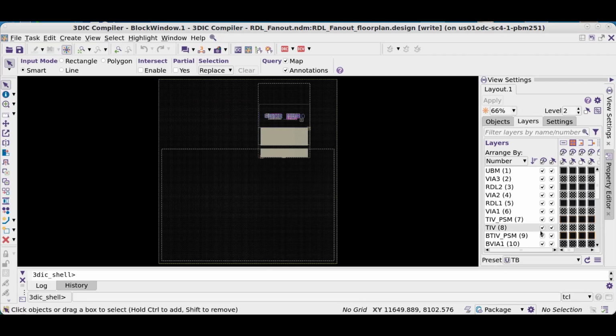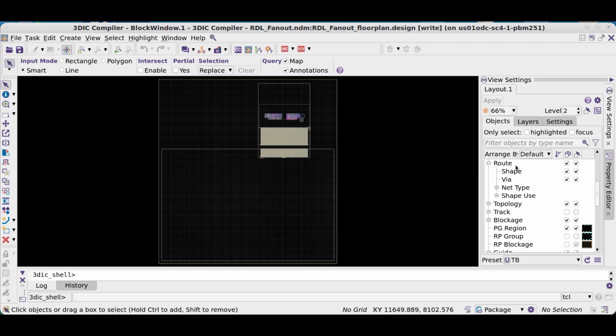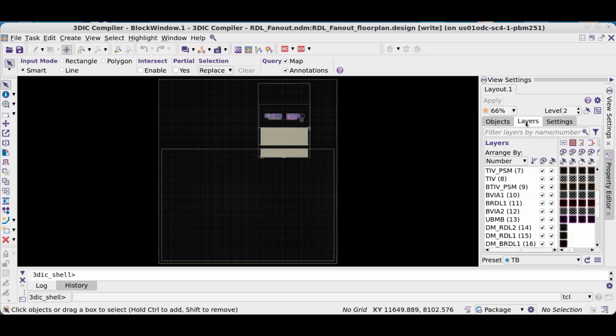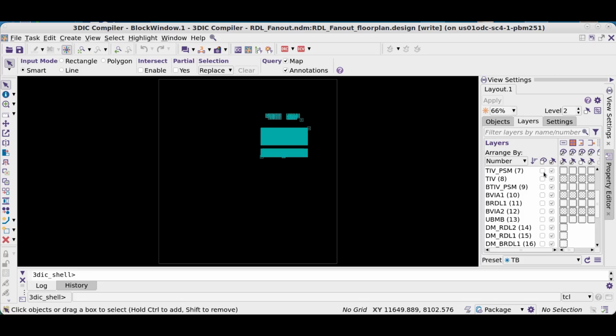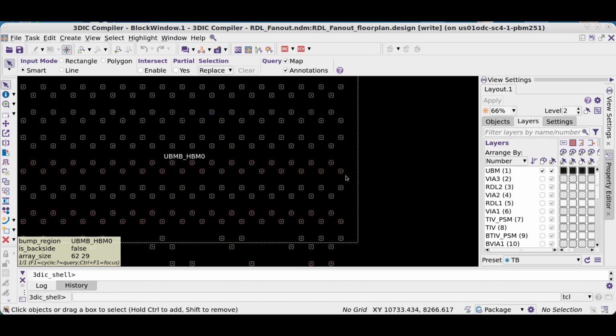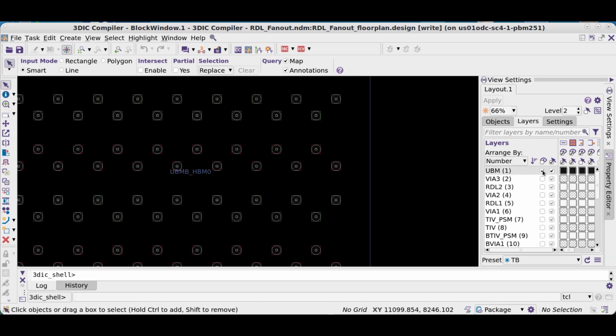Using the Object Viewer, let's take a look at the front side bumps. We select Cell, Flip Chip Bump, and we turn off the backside bumps for now so we can look at the front side bumps. We turn on the underbump metal layer and zoom in so we can see the bumps in the multi-die design.